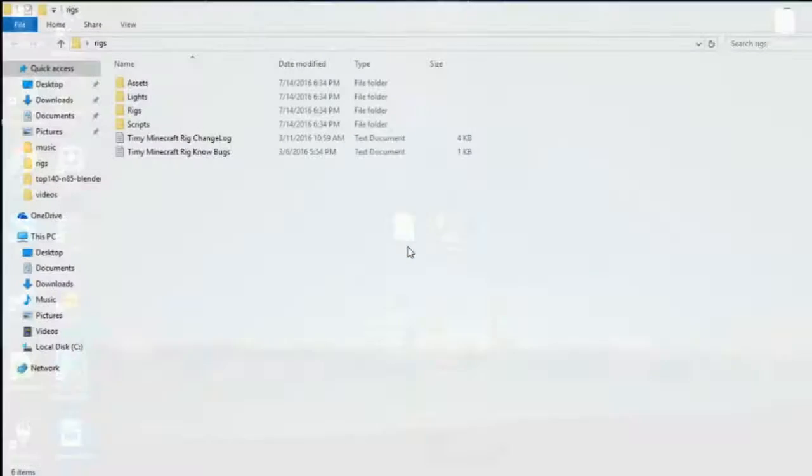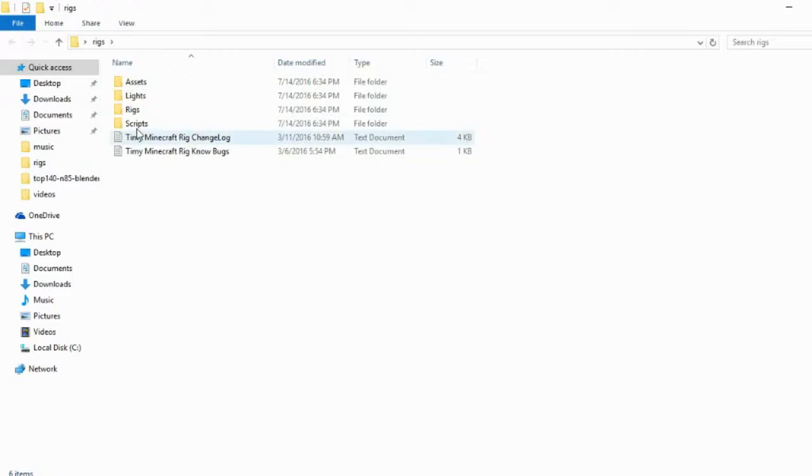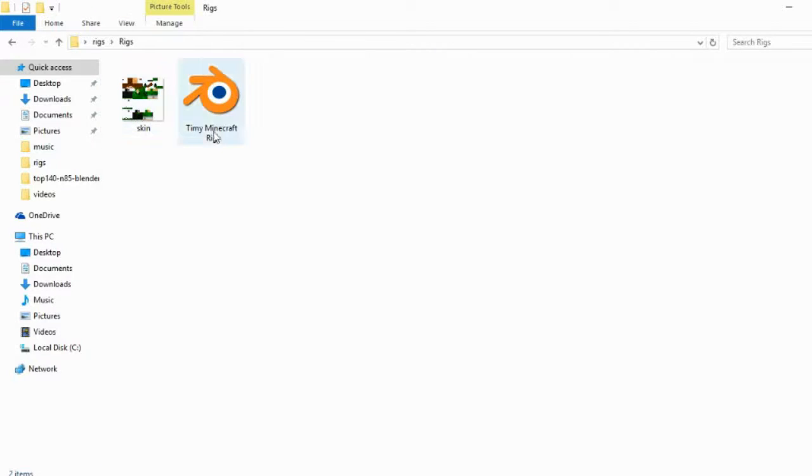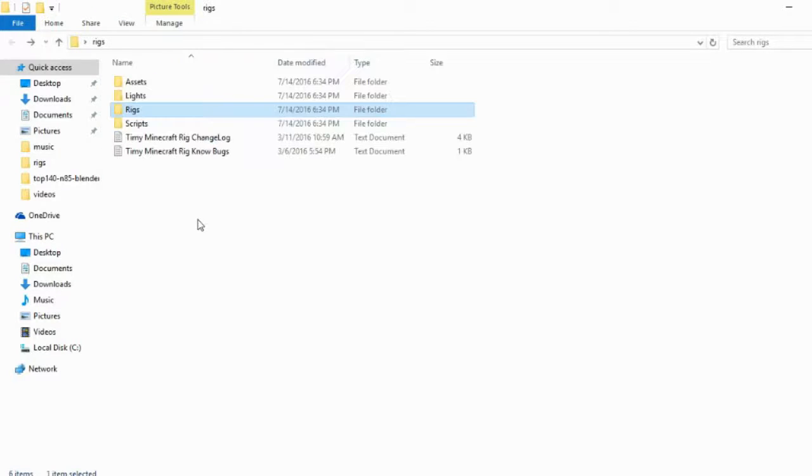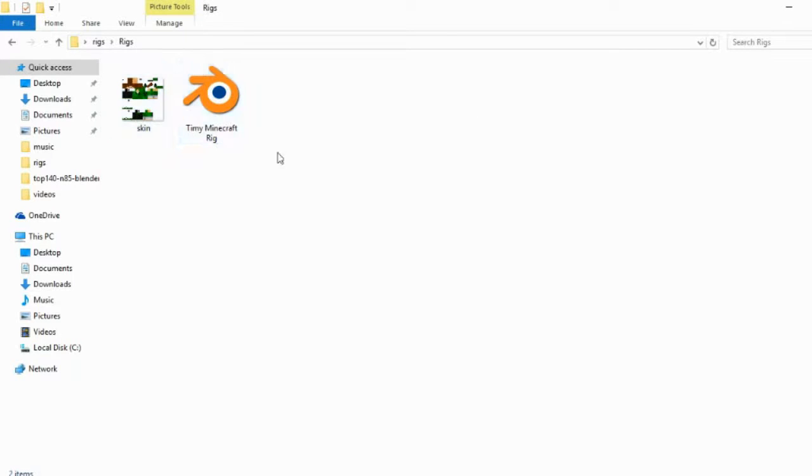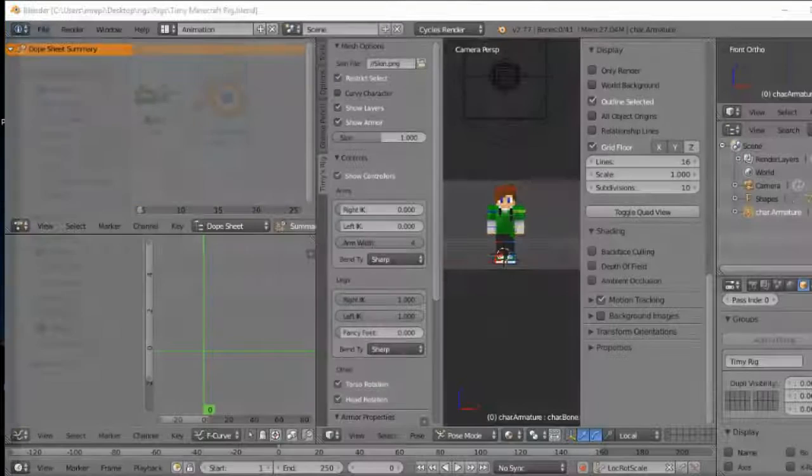We want to open up that folder where we had it extracted. It didn't seem to download. Oh yeah, it did. Usually it'll be right here. For some reason it's in the rigs folder, like double in there. And you're going to click this Temi Minecraft rig. And we can go ahead and X out of the folder.